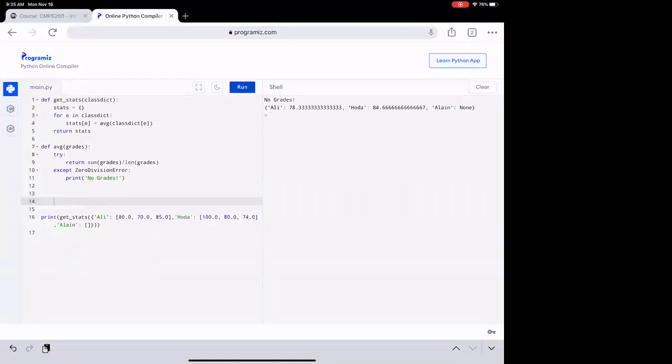the name Alain here. And what does this method return when it gets into the except? It returns none, right? It doesn't return anything. So it's going to return none. Yeah, that would be inserted in the dictionary with Alain. And then at the end, print this guy. So print the whole stats thing.